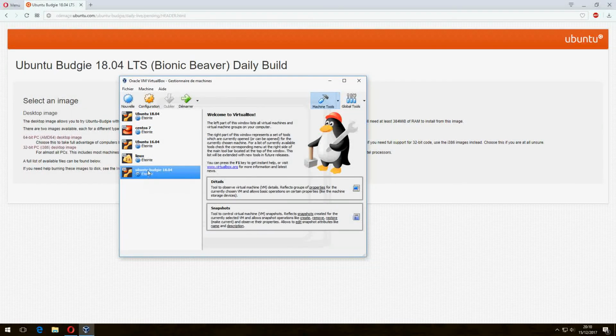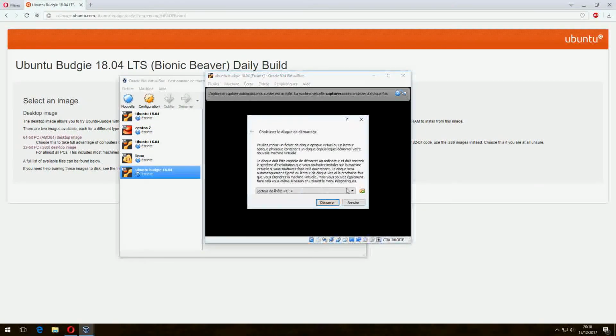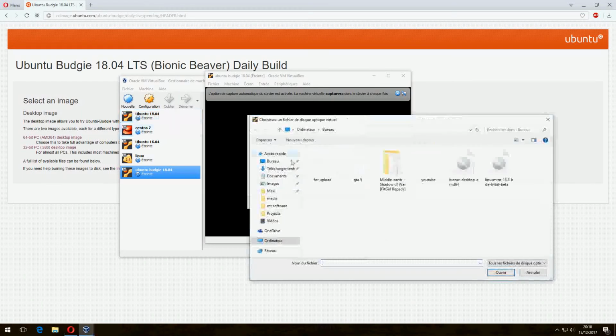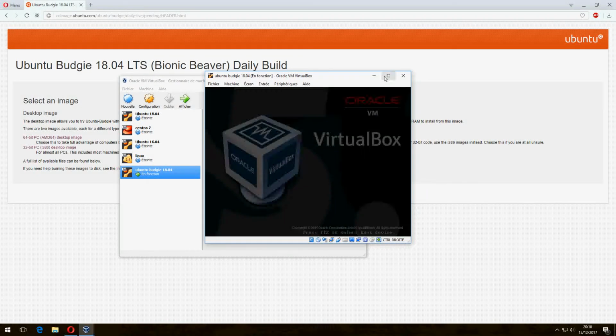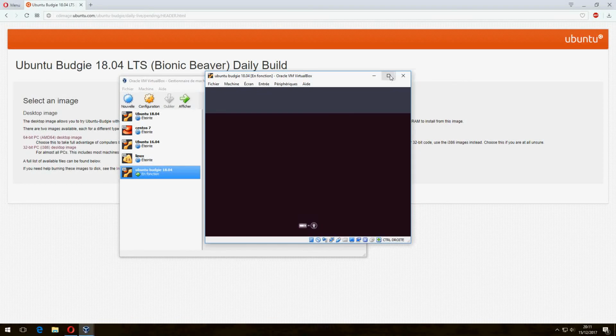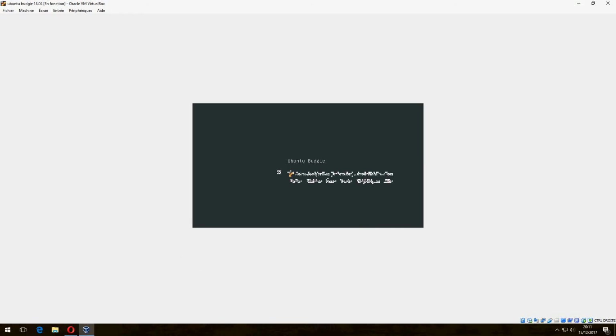Let's now run the machine. Now we must give the directory of the ISO image, which I have downloaded, and click on launch. So it starts. So Ubuntu Budgie, we see here.